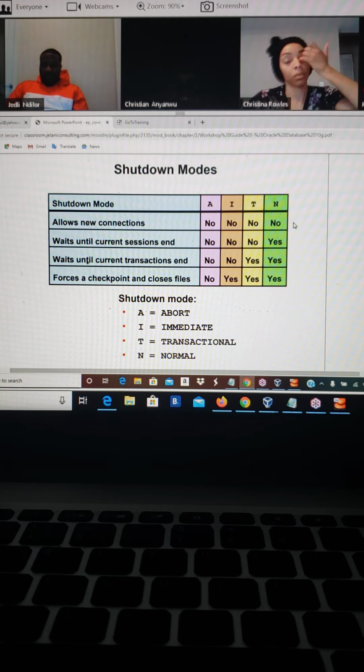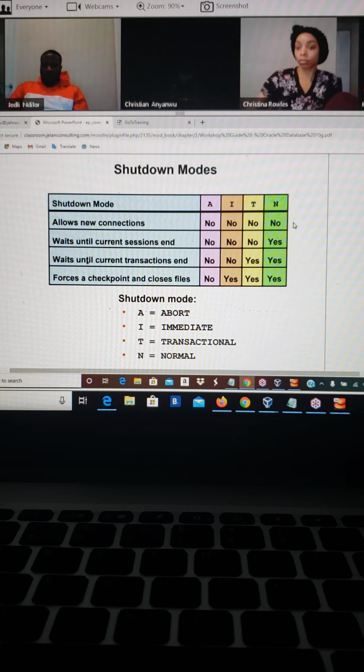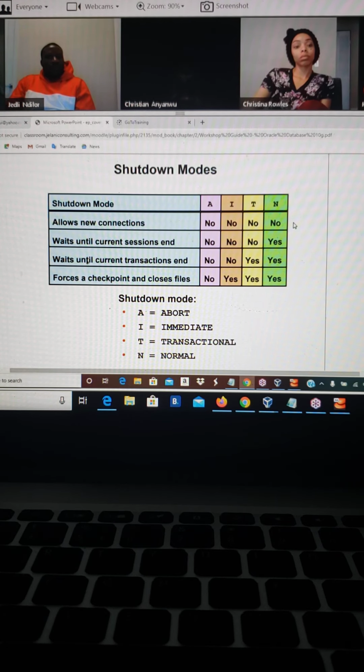So if you are doing a shutdown abort or shutdown immediate or shutdown transactional or a shutdown normal, no new connections are allowed once you issue that command. So if I did a shutdown abort and Christina was trying to connect to the database, Christina cannot connect. If I do a shutdown immediate, Christina cannot initiate a new connection. If I do a shutdown transactional or a shutdown normal, Christina cannot log into the database at that point. But for those who are logged in, they are there. But if you are not logged in, you are the new connection. If you're trying to log in at that point, you are the new connection.